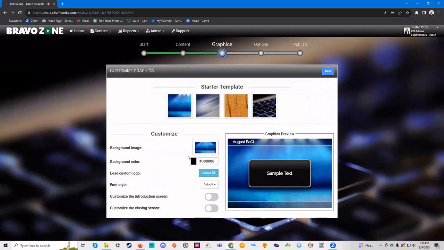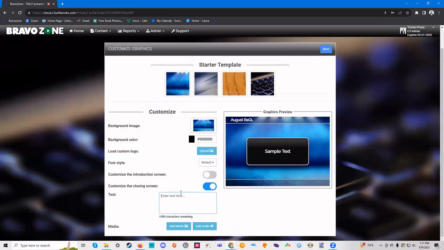I can mess around with the background color if I decide not to go with an image. I can put a custom logo up by my title. Same process there for uploading an image as you do everywhere else. I can play around with the fonts, and I can even customize the intro and closing screen. So for example, for the closing screen, I'm going to put congratulations. Hopefully I spelled that right. You did it. That message will show up at the end, and I can add media or audio to that if I want.